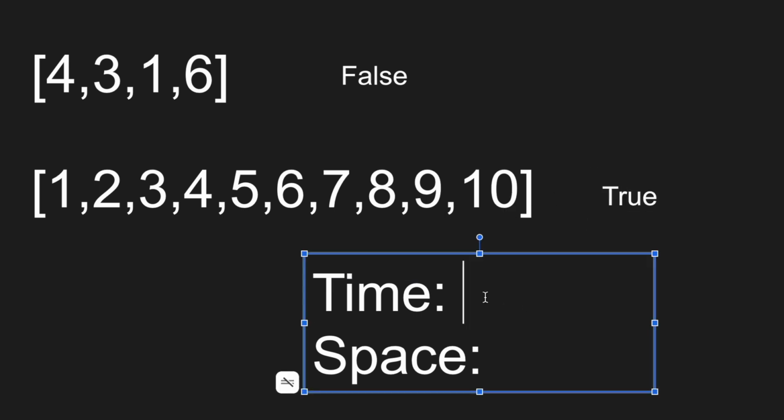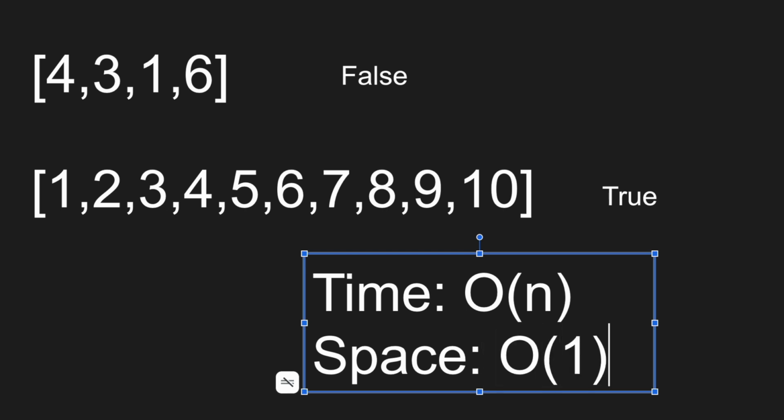The time complexity would be O(n), where n is the number of elements in the array, because we will have to loop through the entire array once. And the space complexity would be O(1), because we are not using any extra space. So now let's get to the coding part.